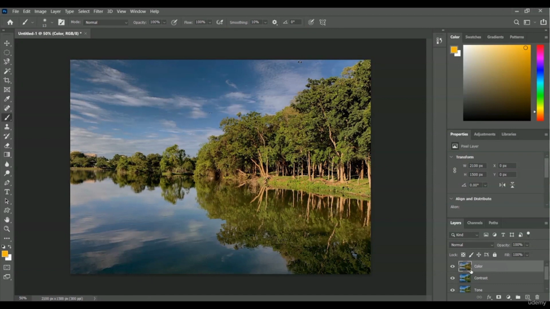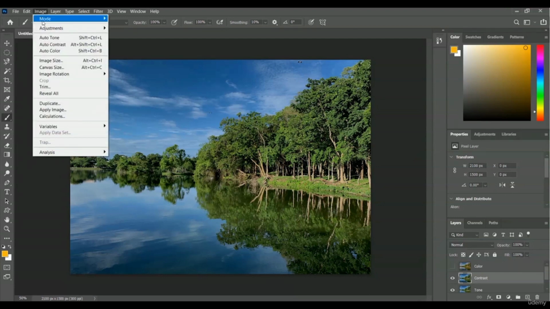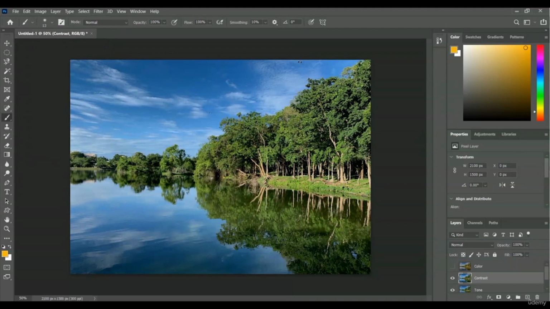Now let me turn off the color layer, and I'm going to select this contrast layer and apply the auto contrast for this image. Make sure that you have selected the contrast layer, and I'm going to click this image menu, and from there I'm going to click this auto contrast. So you can see here that the auto contrast is applied.